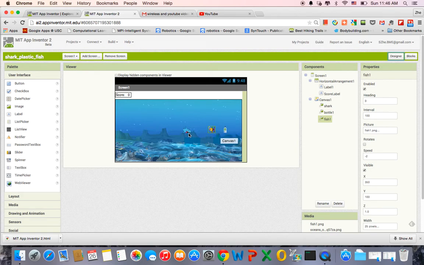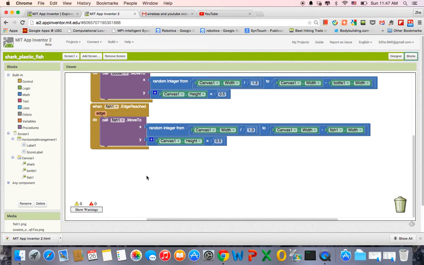So basically, I'm trying to teach you how to make the fish and the water bottle reappear after they collide with each other. And then we also want, like we did before with the fish and water bottle, a plastic bottle that reaches the edge to appear in front of the shark, because the shark can only move up and down, it cannot move backwards. Okay, so let's go to the blocks.